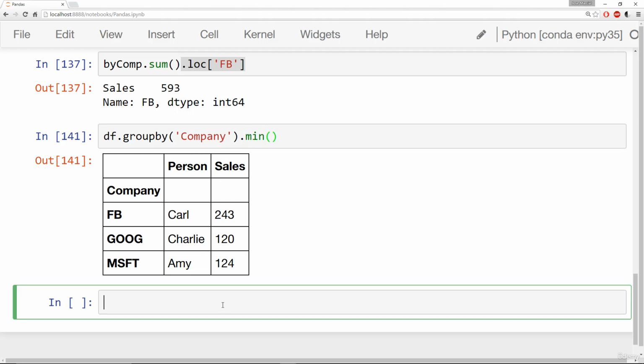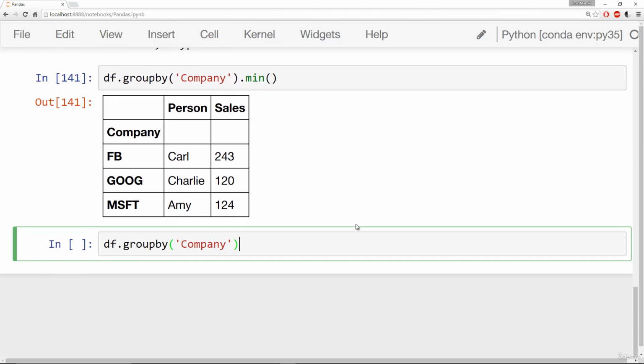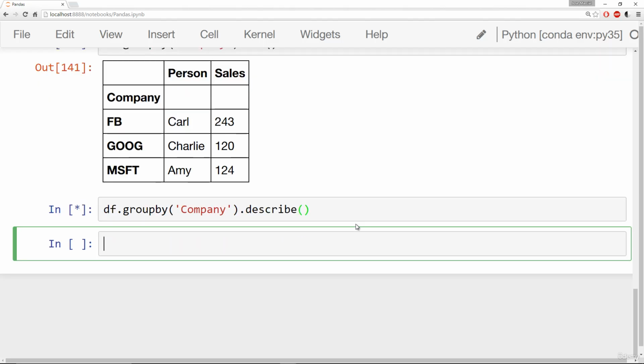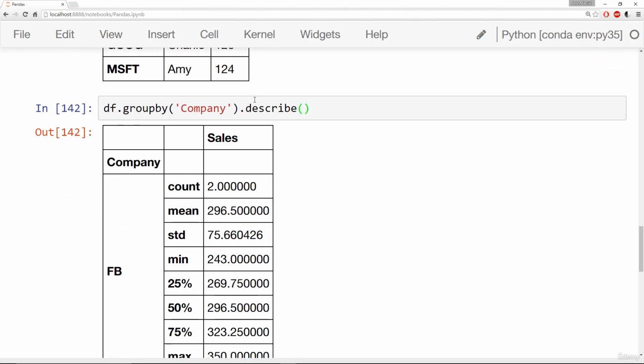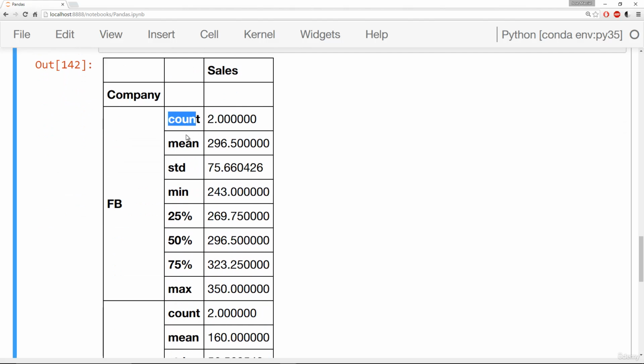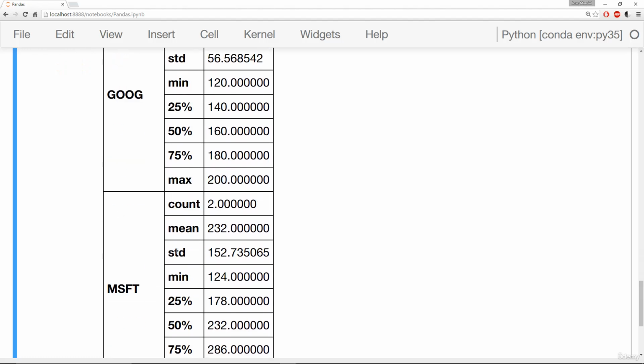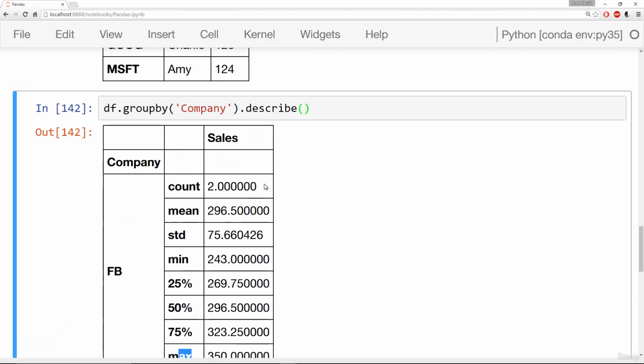One last useful thing I want to show you with group by is a lot of times you can use group by with the describe method, and that gives you a bunch of useful information all at once. So you can say df.groupby, the company name, and then say describe, and it will give you a bunch of information. So for instance, the count, the mean, the standard deviation, the min, and the max, as well as the quartile values for each company. And if you don't like this formatting, you can actually transpose this.